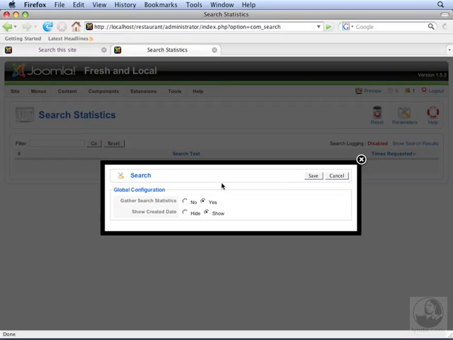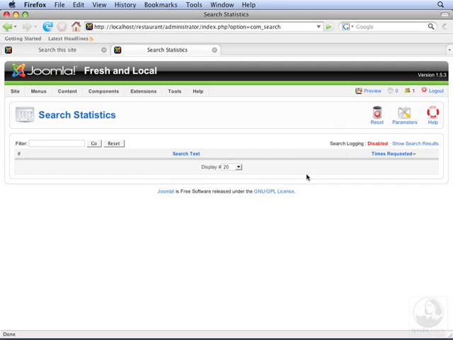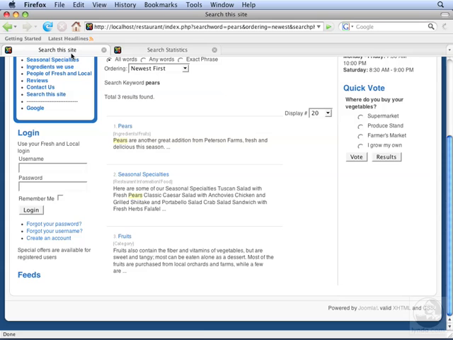This will slow the performance of the searches, but it will allow us to record what people are searching for. Also note, we're now going to set Show Created Date to Show. This will show people what the created date was on each article as they appear in the results. Now let's click Save. Go back to the front end.